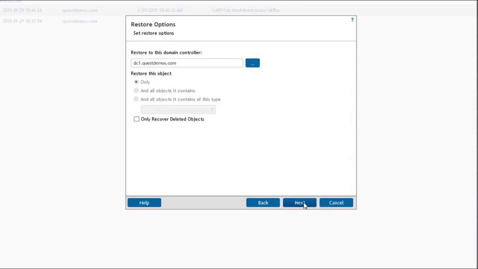Here are your restore options. I'm going to restore to the DC1, and I'm going to use the default Only option. It restores the specified attributes I selected in the previous screen. For the three other options, please refer to the user guide.